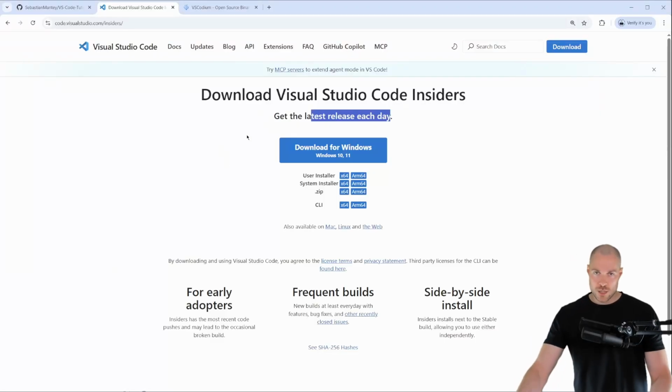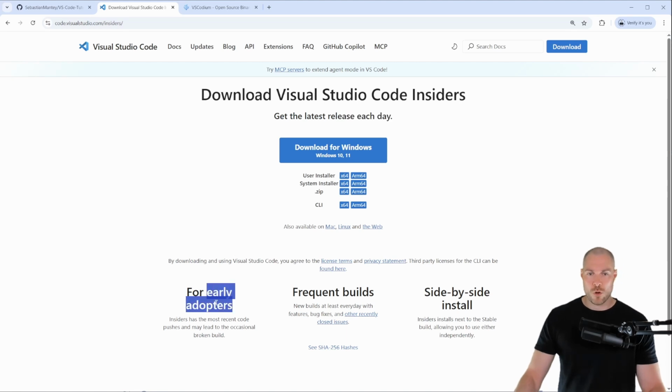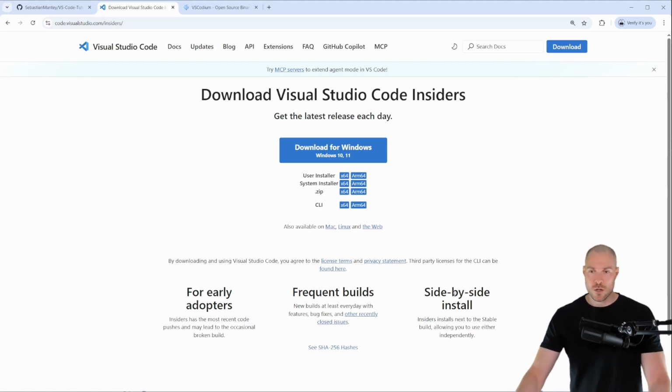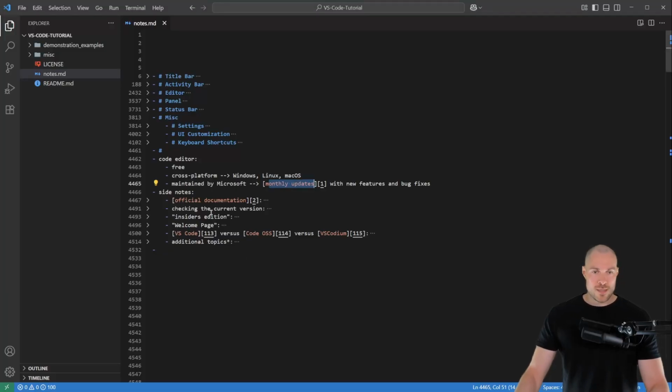So this is especially interesting for early adopters. However, one thing to keep in mind is that because there are these daily updates, this can sometimes lead to a broken build. But this shouldn't be that big of a problem because this Insiders Edition is installed side by side with the stable version. So if there's a broken build, then you can fall back on the stable version. Okay, so that's that side note.